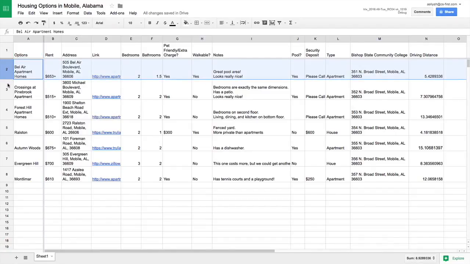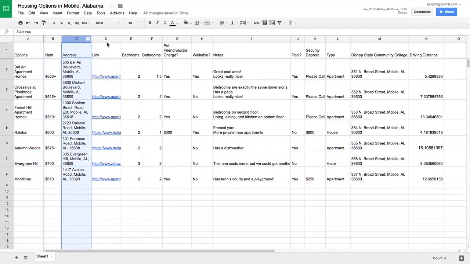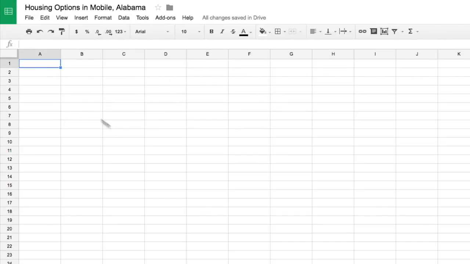In this video, you will set up your spreadsheet to organize data about housing options. Each row will contain one housing choice. The columns will contain details about each option, like type, cost, address, bedrooms, bathrooms, or extra amenities. In the first column, type options. You will list the housing options you find in this column.